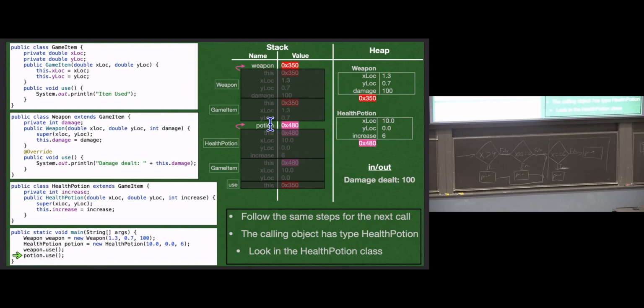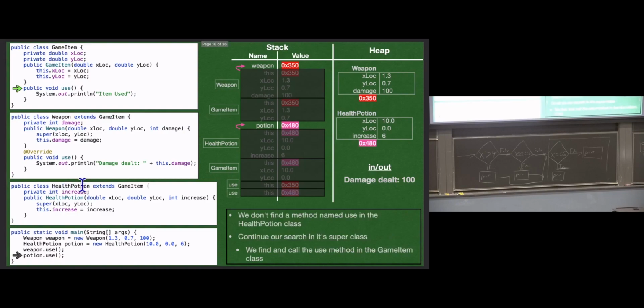Potion.use. We called use from this object here. Its type is health potion. We look in the health potion class for a method named use that takes no parameters. And we freak out because there is no method called use. So this is where inheritance comes into play.